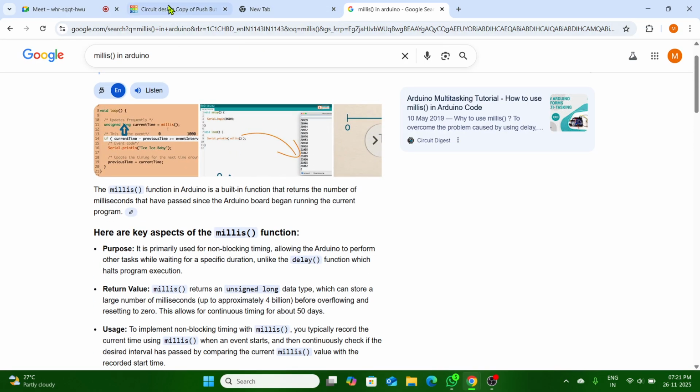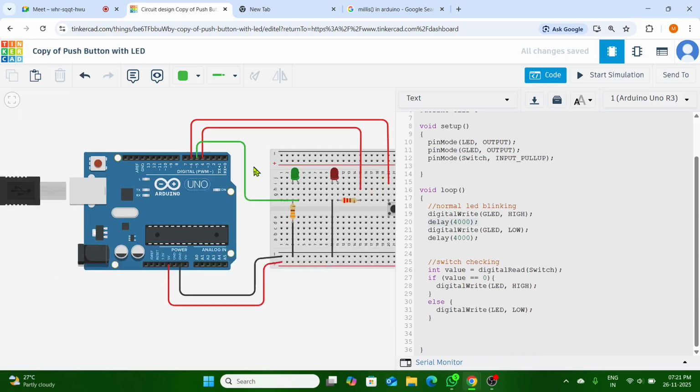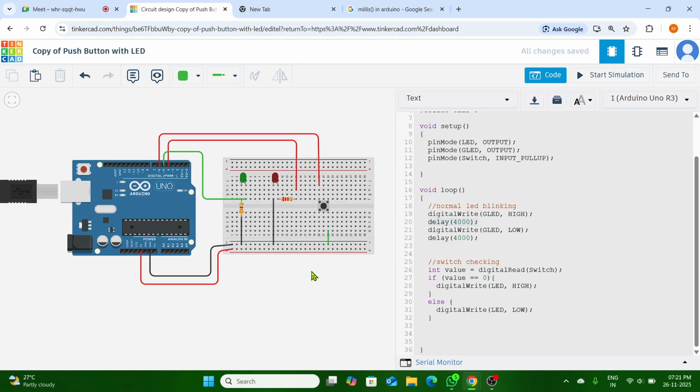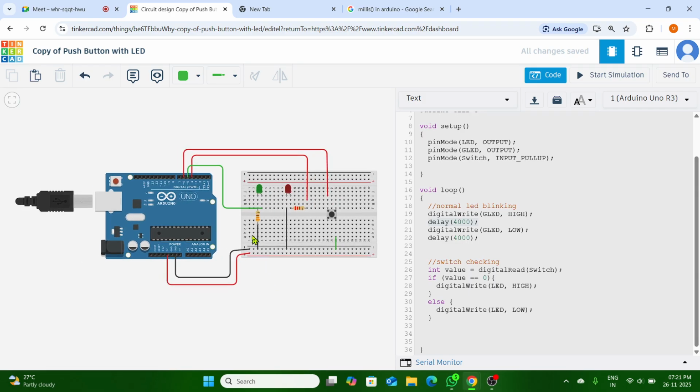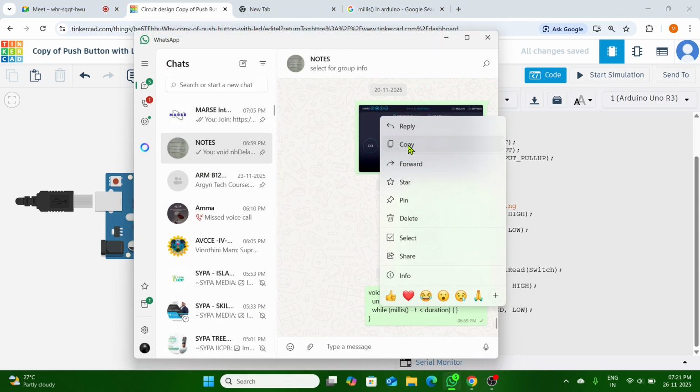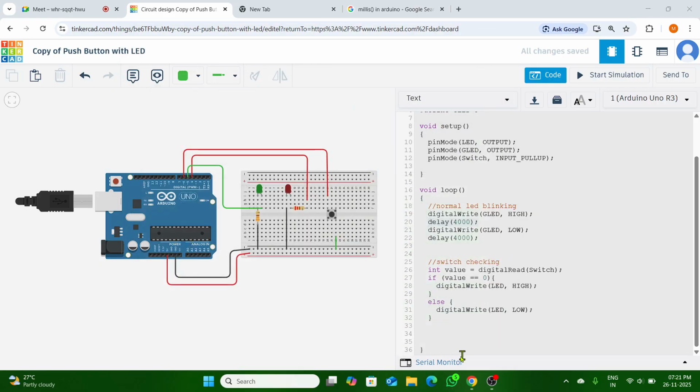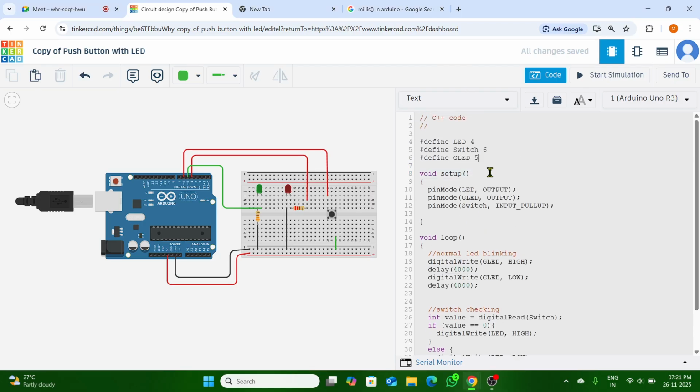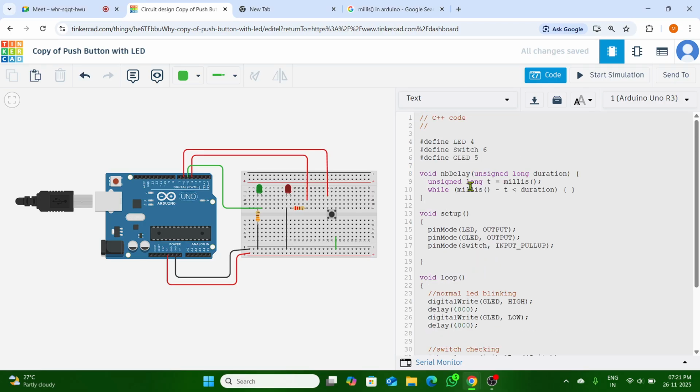Okay, so let's see how to create a delay without blocking the CPU. That is the timer we are going to use, the default built-in function in Arduino, millis. So how to create that? I already have that one. I will close this one. Okay, now we are going to create a separate function. This one, NB or non-blocking delay, you can write anything here. And what we are actually doing is calling this millis function.